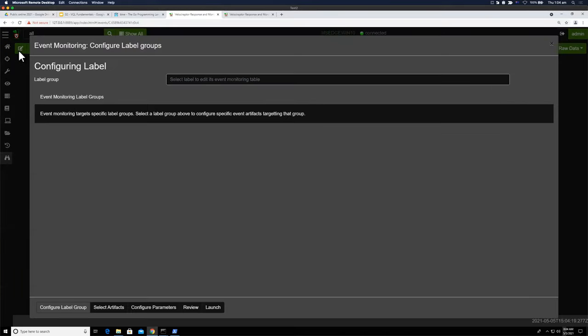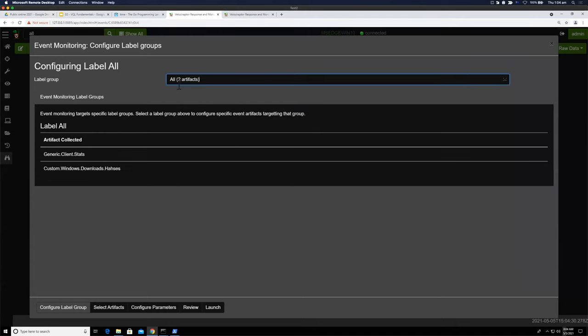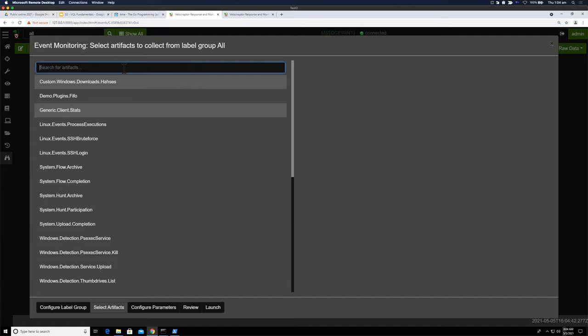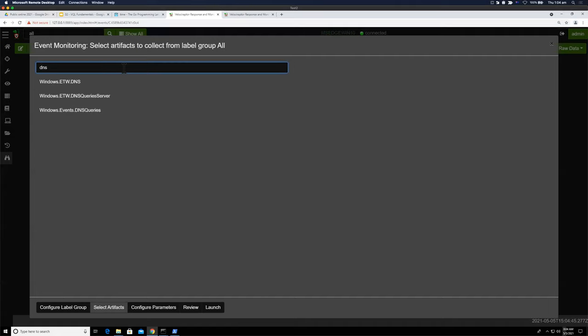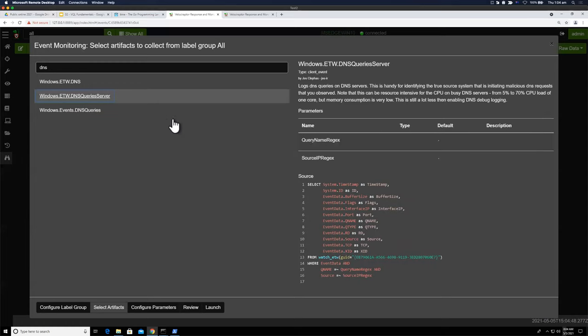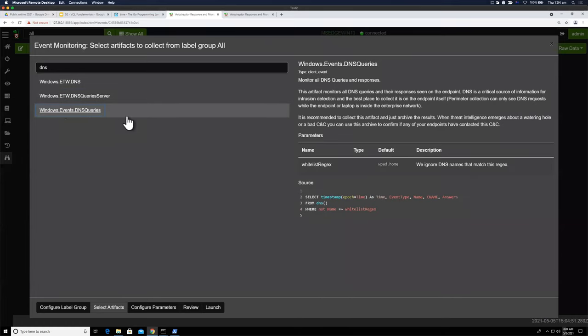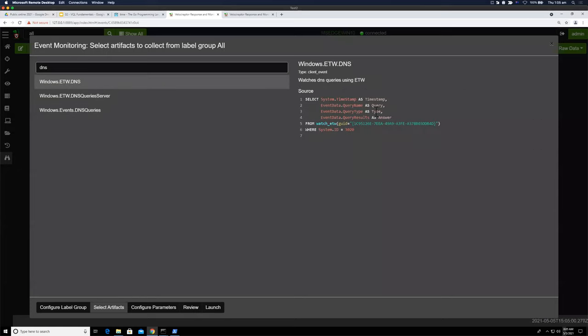So I'm just going to add another one here. With client monitoring, we can target groups based on labels. So I'm just going to choose the all label. This is an example of one that I did before. But anyway, I'll add another one now. One that I like to use is a DNS one. That's the server. I want the client. This one is for the client. So this is a DNS monitoring type artifact. Sorry, the ETW one is better.